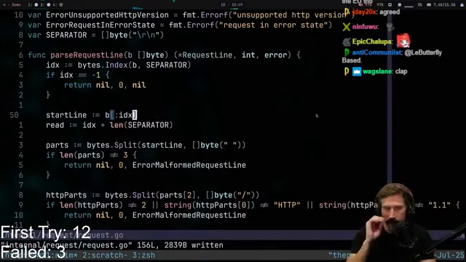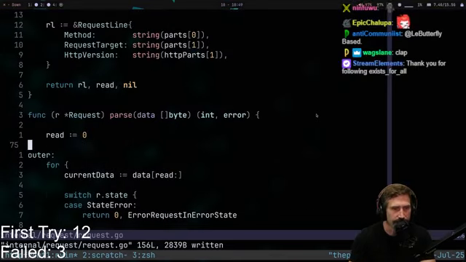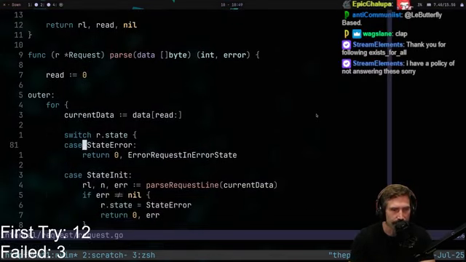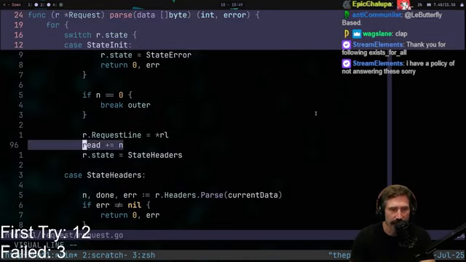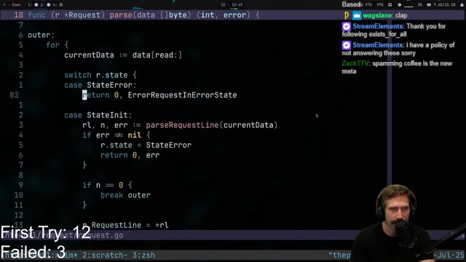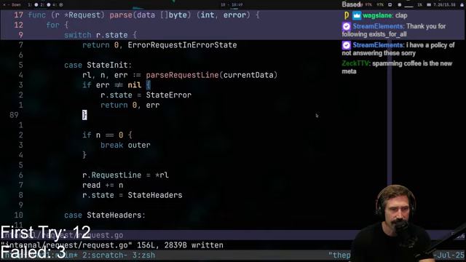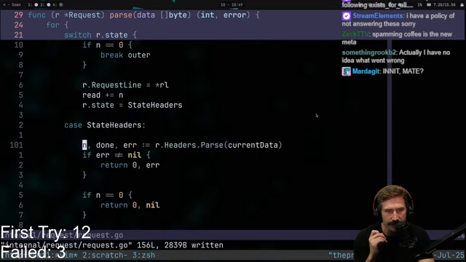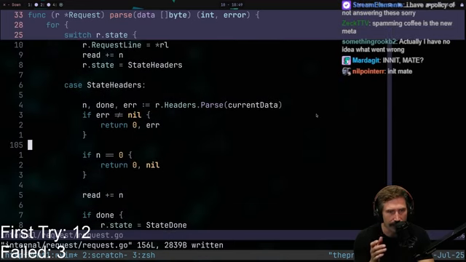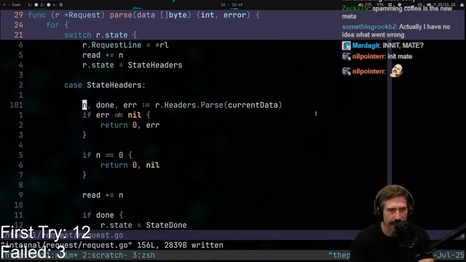Okay, so let's walk through our parsing here. Our parsing has read set to 0. We go into here and we go state init, and then we do this one, and then we increase right here. Now up here we do current data is read. Do we do any copying or moving of data? It does not look like we do any sort of copying or moving of data, which is probably the right way to go about doing this. We just sit here and we do this.